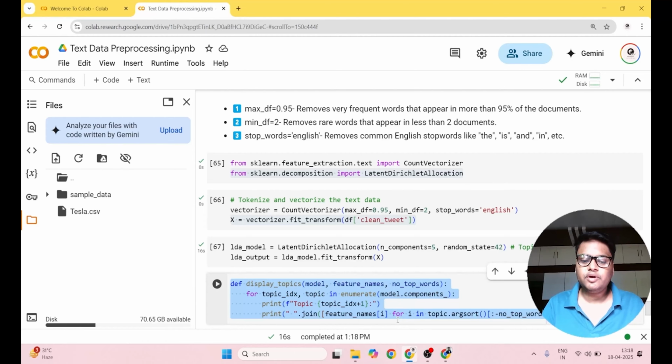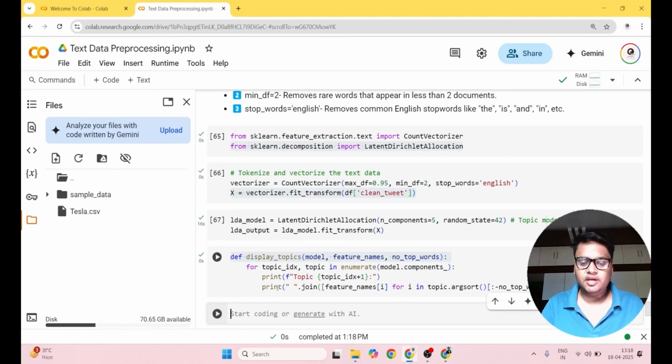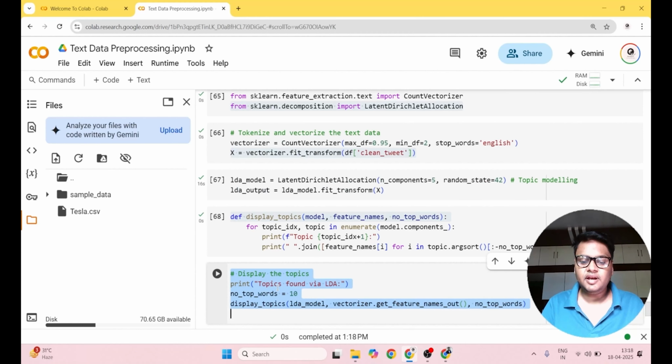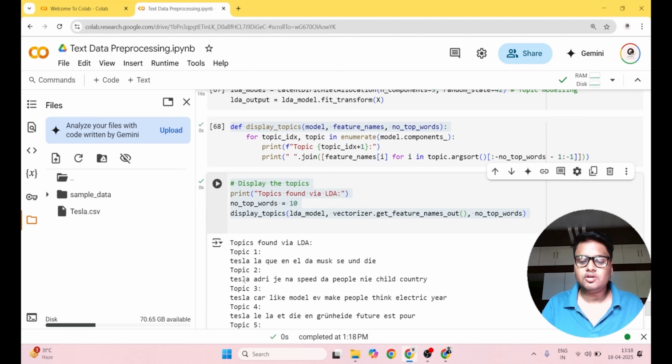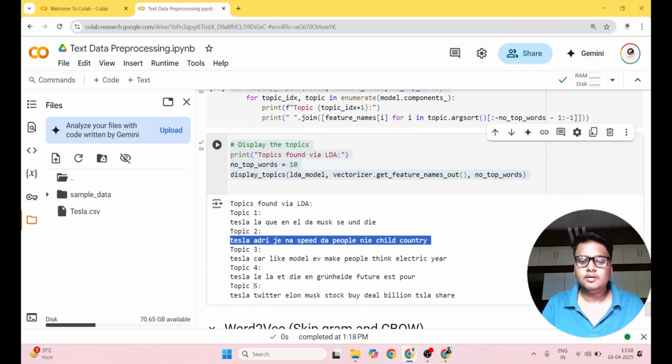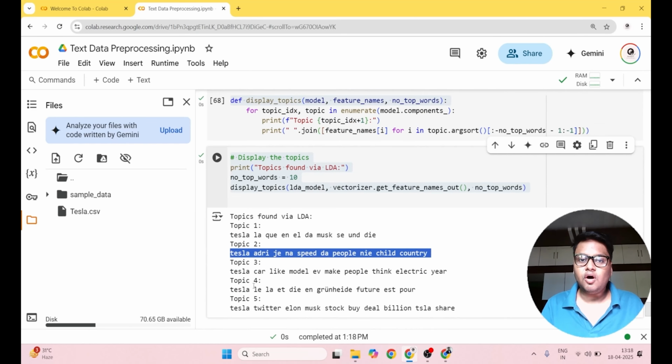Next, I'm going to create a function called display topics, and it will display the topic's name and the contents present in that topic. Here I will call this function and print the top 10 words for each topic. So there will be 5 topics in total. Topic 1 will be there, these are the top 10 words. Topic 2 will be there, these are the top 10 words, and so on. So this is all about topic modeling. You assign a topic to the tweets.